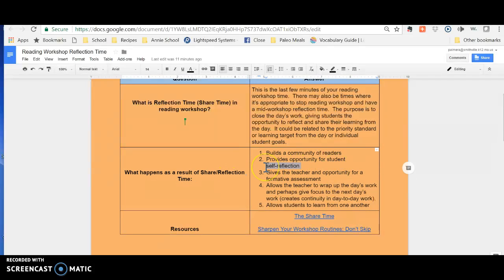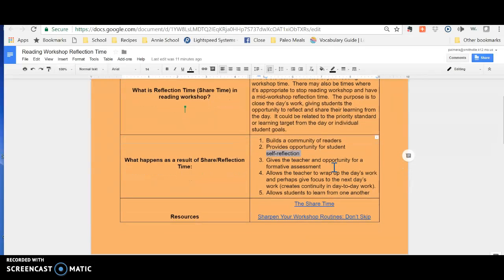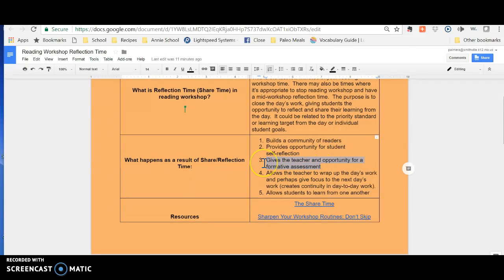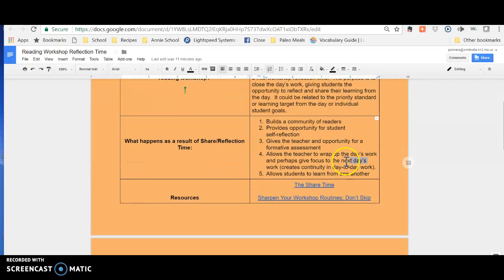I referred to John Hattie in one of our previous videos and his top instructional practices. Self-reflection is super high up on his list of practices that we really need to be devoting time to. So having that consistent time for kids to self-reflect gives the teacher the opportunity for formative assessment. Formative assessment is such a huge part of reading workshop, and this is just one of the many ways that you can see where your kids are at and see where you need to take them next. It allows the teacher to wrap up the day's work and perhaps give focus to the next day's work.